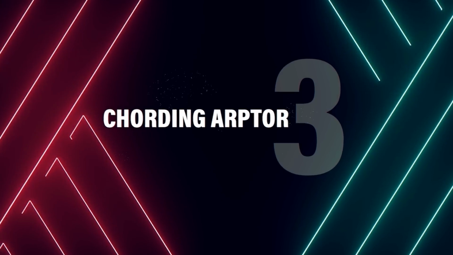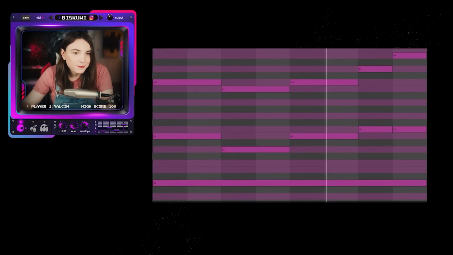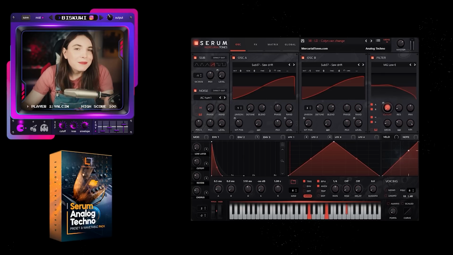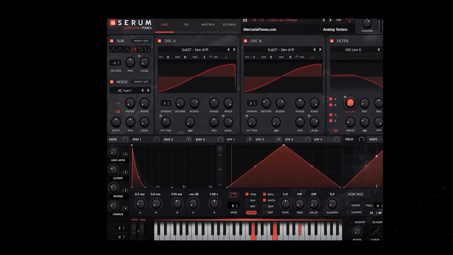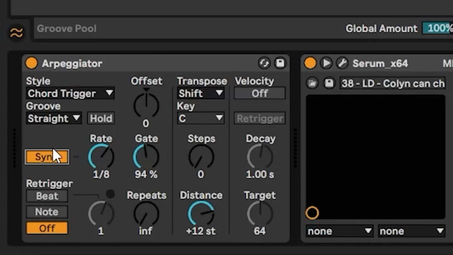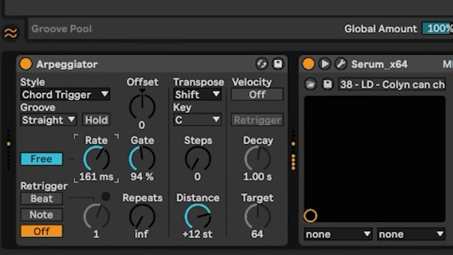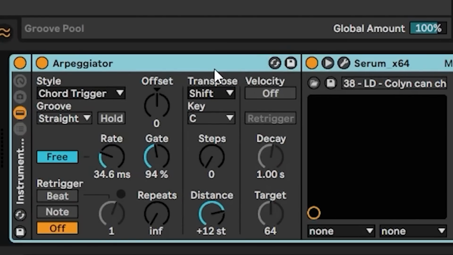Making epic chord rolls. I have something like this. You need some type of plucky lead preset. Put the arpeggiator into chord trigger mode. And then take off the sync, so you can feel it change the rate, and then you group them together and then macro the rate and the gate of the arpeggiator.